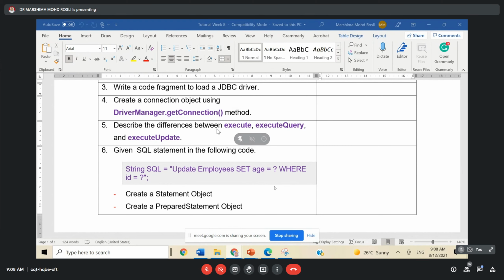Okay, we have looked into this one. Number 5 kan tadi, execute query, execute update. Okay, what is the difference guys?